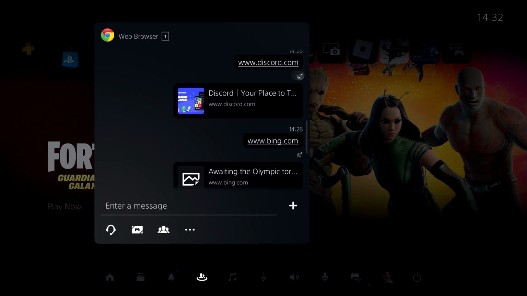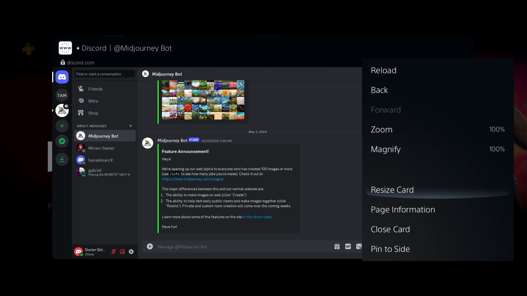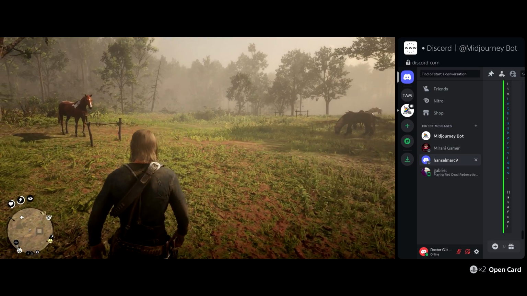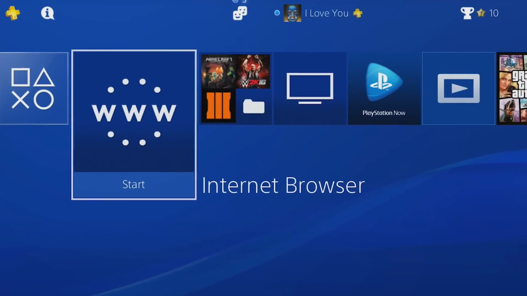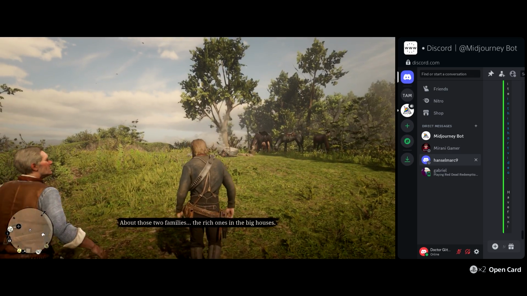You can open your Discord link from the chat, then press Options on your controller, and then select Pin to Side. And this is going to let you pin this card on the side of your screen and even continue playing games with this. Even though the PS4 had a web browser, there's absolutely no way you could do this on the PS4. But again, this is a workaround that you guys can use.